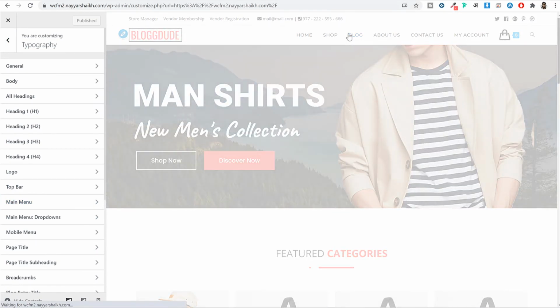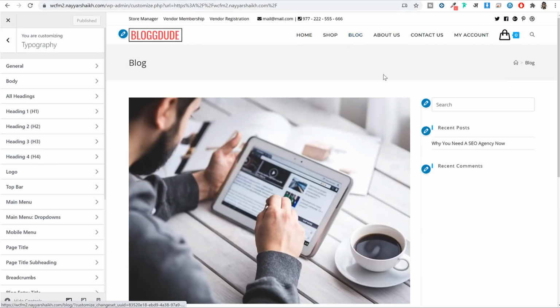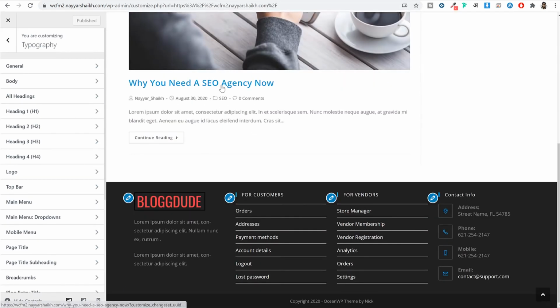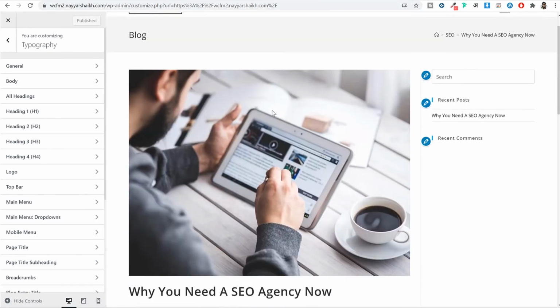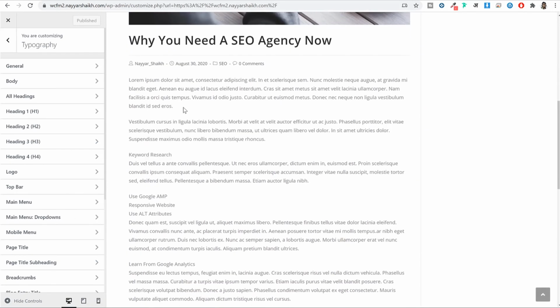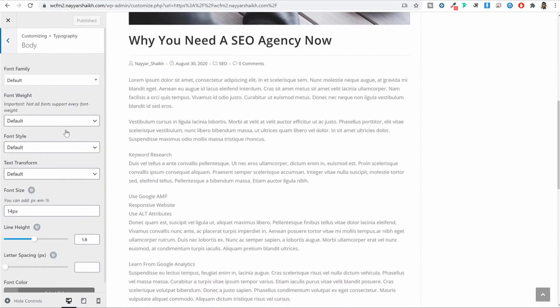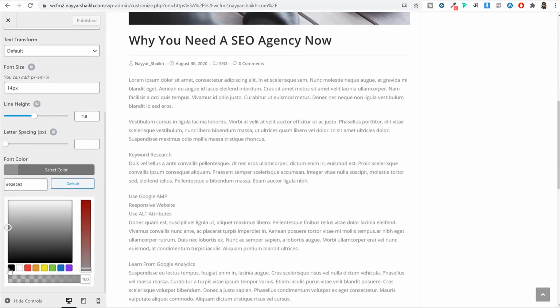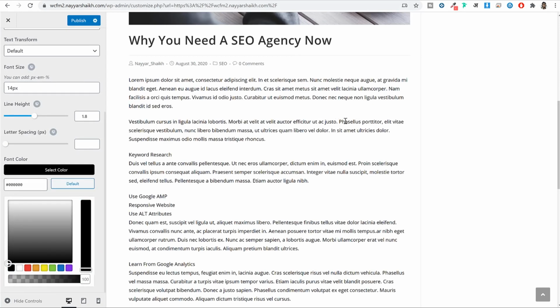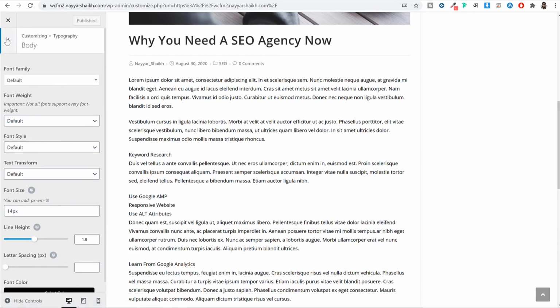Now again, come back, and if you open any blog page or any single blog post, you will see the content. The actual content is gray color, as you can see, which is not really easy to read. So I can click on body, and we can change this color to black. Now this is much easier to read. Again, you can just click on publish, come back.